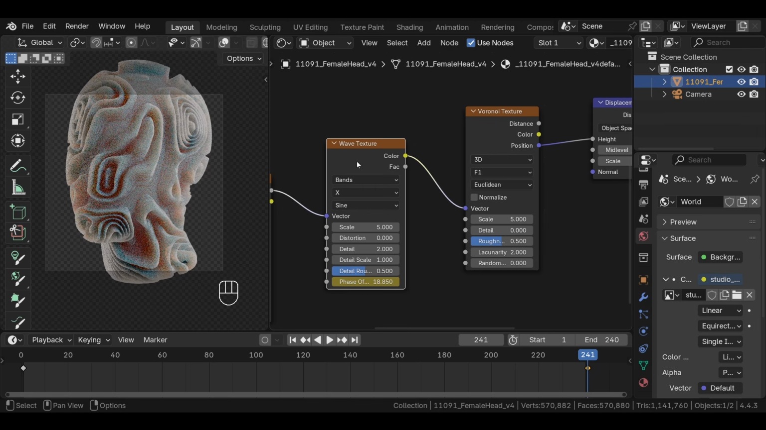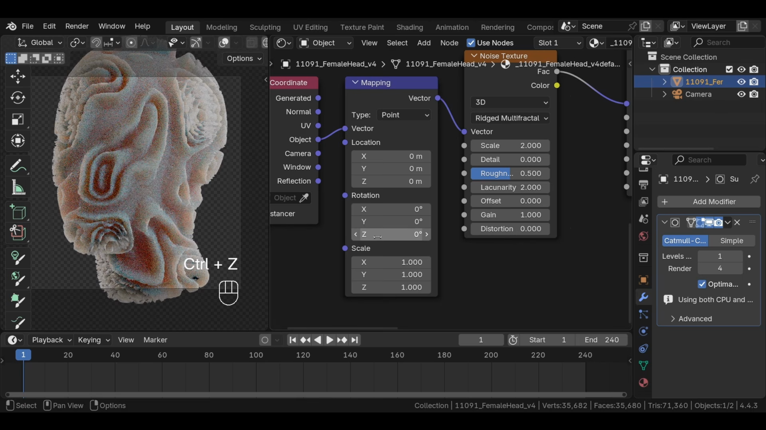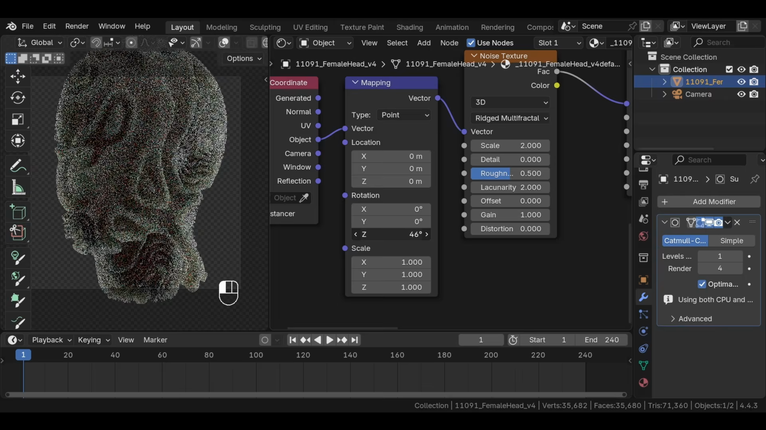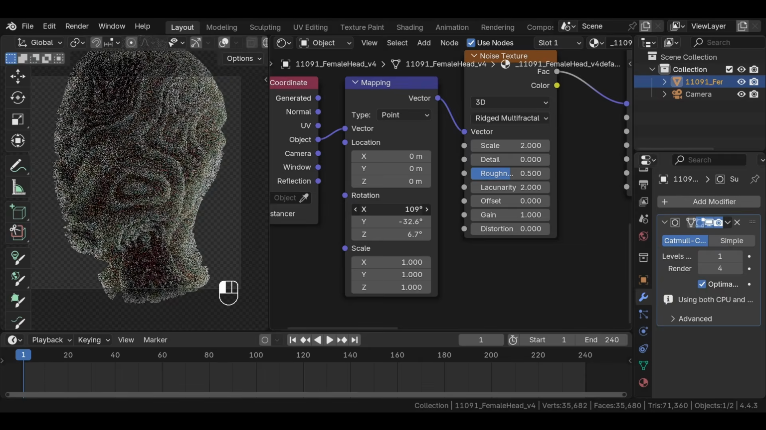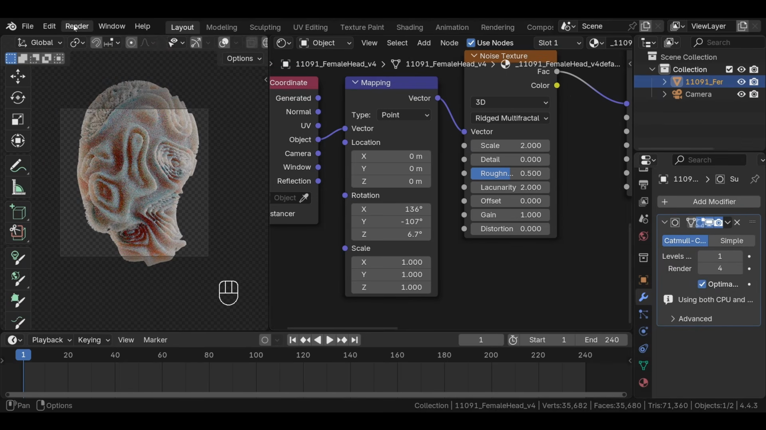Just to get a preview of the animation, press Ctrl, Shift and left mouse button and play the animation. You can also play with the X, Y and Z rotation values to get a desired look and also to animate the texture in a unique way. Now let's render out the image to get a preview of the scene.